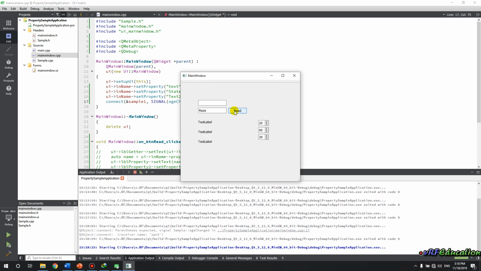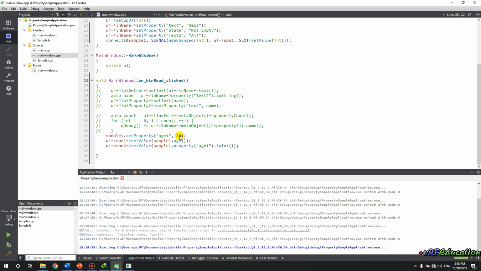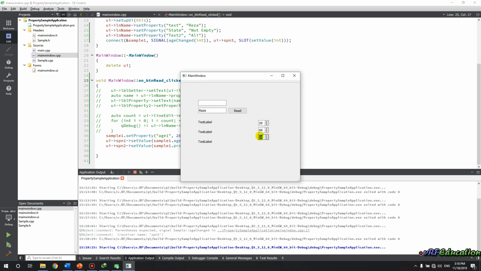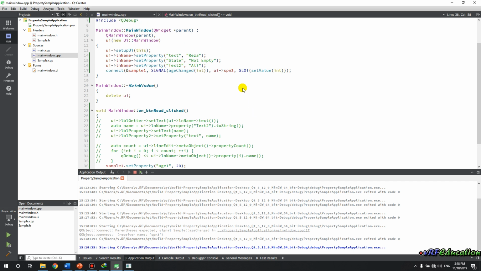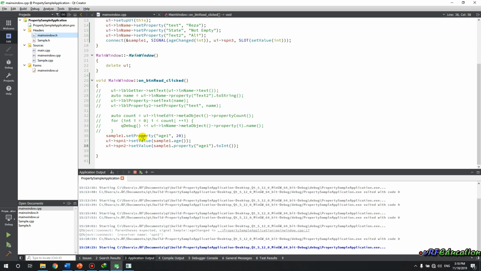Here, when I click the read button, as you can see, 20, that is the value I set for the age 1, is passed to the third spin box without any code writing, because I connected the set value slot to the age change signal, and it's automatically emitted when we set the property.